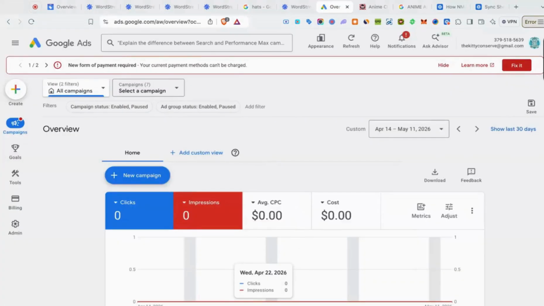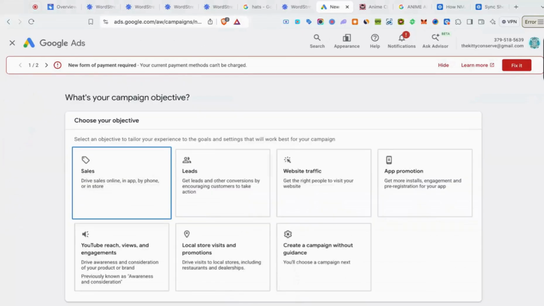Interface, let me teach you guys how to set up your very first Google Ads shopping campaign. To get started, you want to click this blue icon that says new campaign. It's going to ask us to choose a campaign objective. Since we're doing e-commerce, we always want to choose sales.